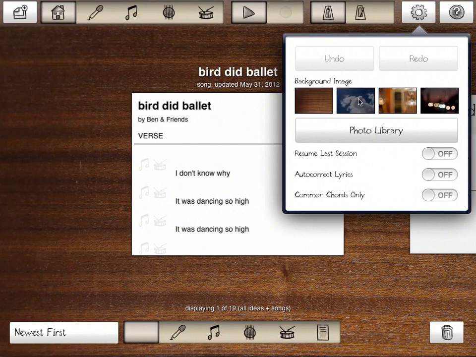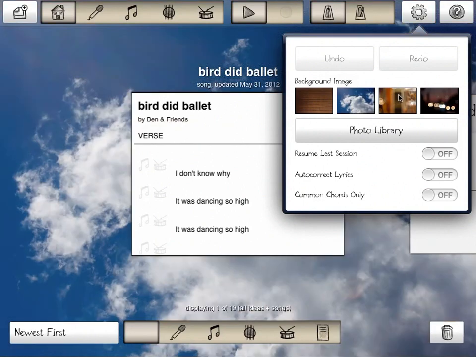You can select a different background image, or pick one of your own. If you'd like to always start on the home screen, make sure this switch is off. If it's on, you'll always start where you left off last time.